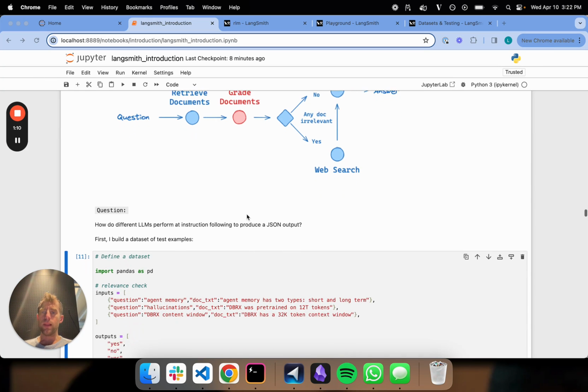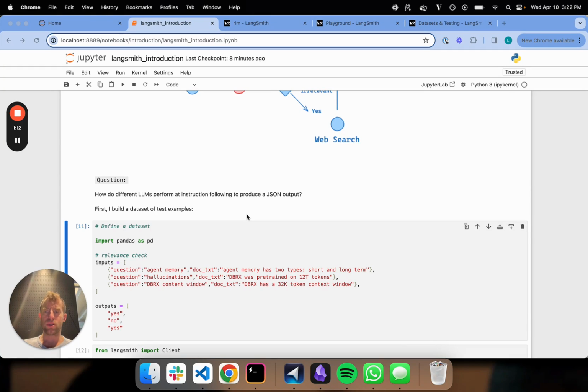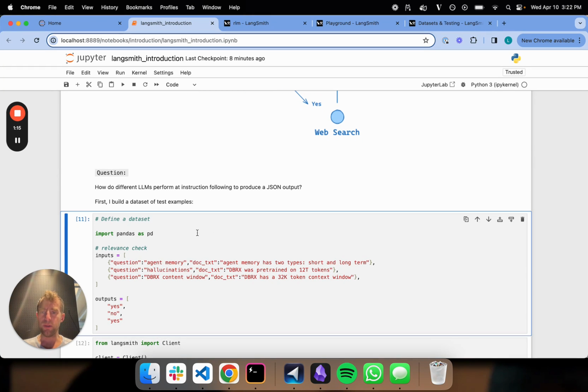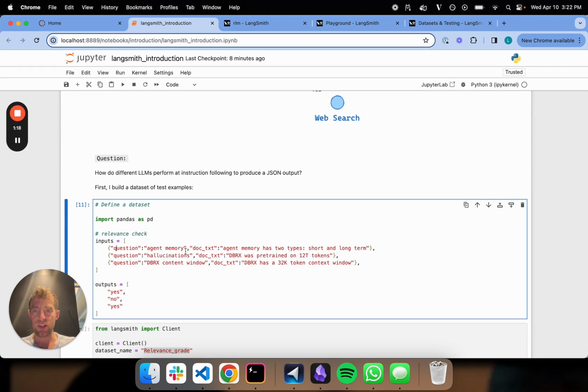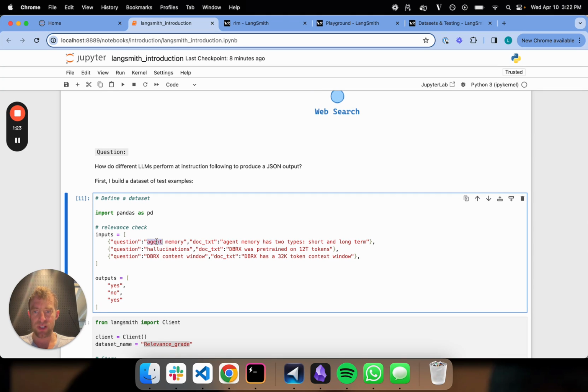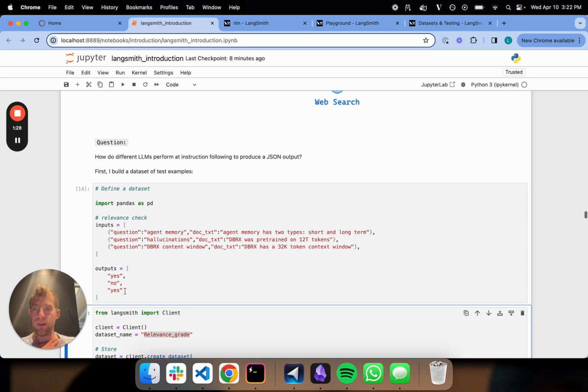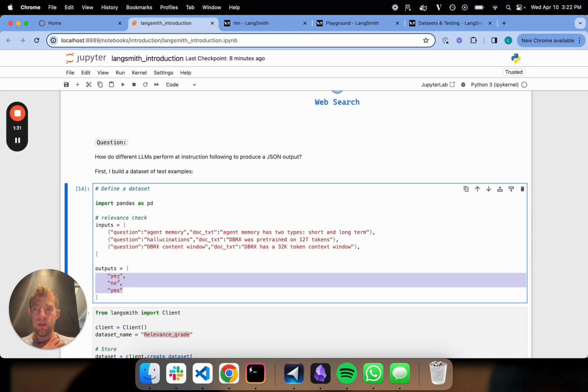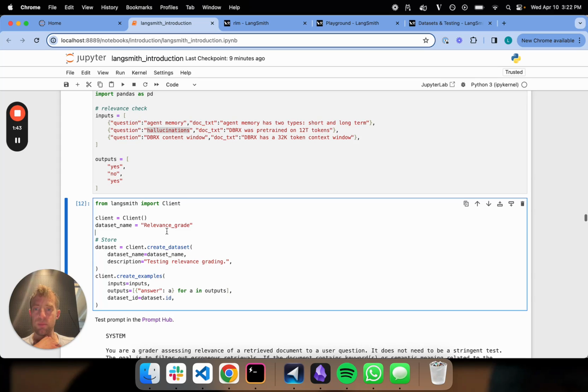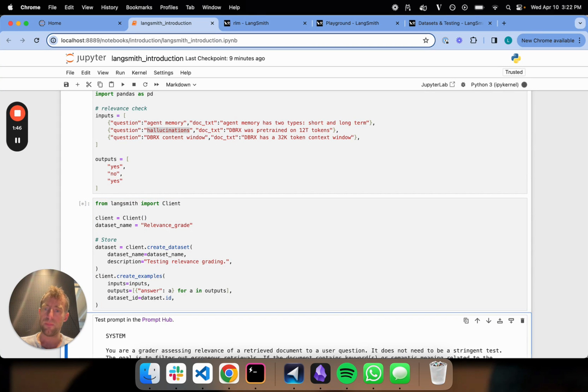So let's show how we can do this kind of testing really quickly using the prompt playground. First, I'll build a dataset of examples. These are question-document pairs, and we can just make these up quickly. Here's an example question, and here's an example representative retrieved document. Now here's the output scores, which are basically yes or no, depending on whether or not the document's actually relevant to the question. I spiked in one case of an irrelevant retrieval, where the document and question are not related at all. So I can spin up a quick dataset here. I'll call it relevance grade.